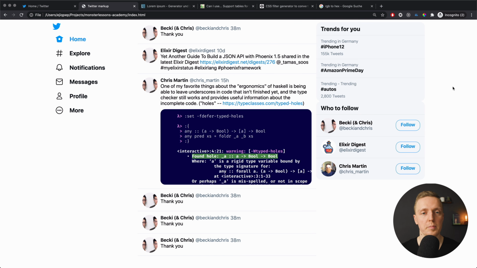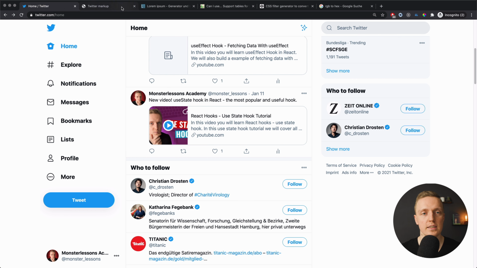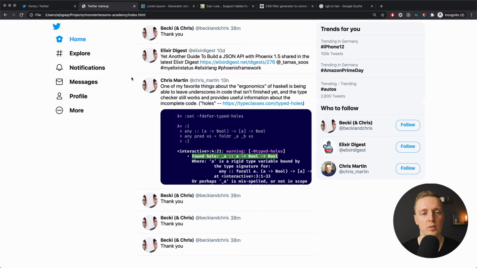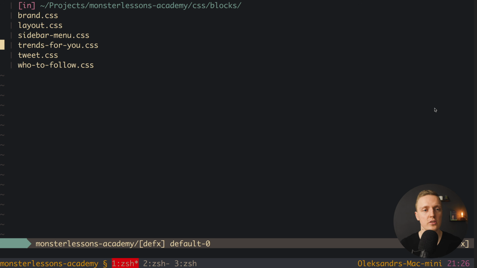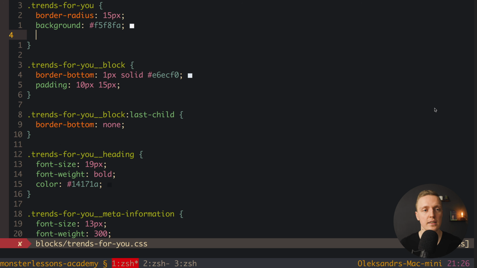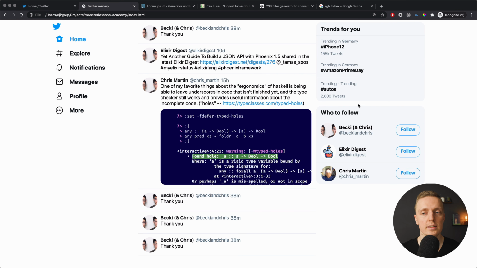Now I zoomed both pages of Twitter and our markup to the same level, so as you can see they are really similar, and all blocks are looking the same. The only problem is that we don't have any margin between these two blocks. This is why it doesn't look good. What we can do is set a margin for the Trends for You block. So let's jump in Trends for You, and here in the root, just write margin bottom. I think 15 pixels will be enough. Now, as you can see, our margin is there and it looks much better.